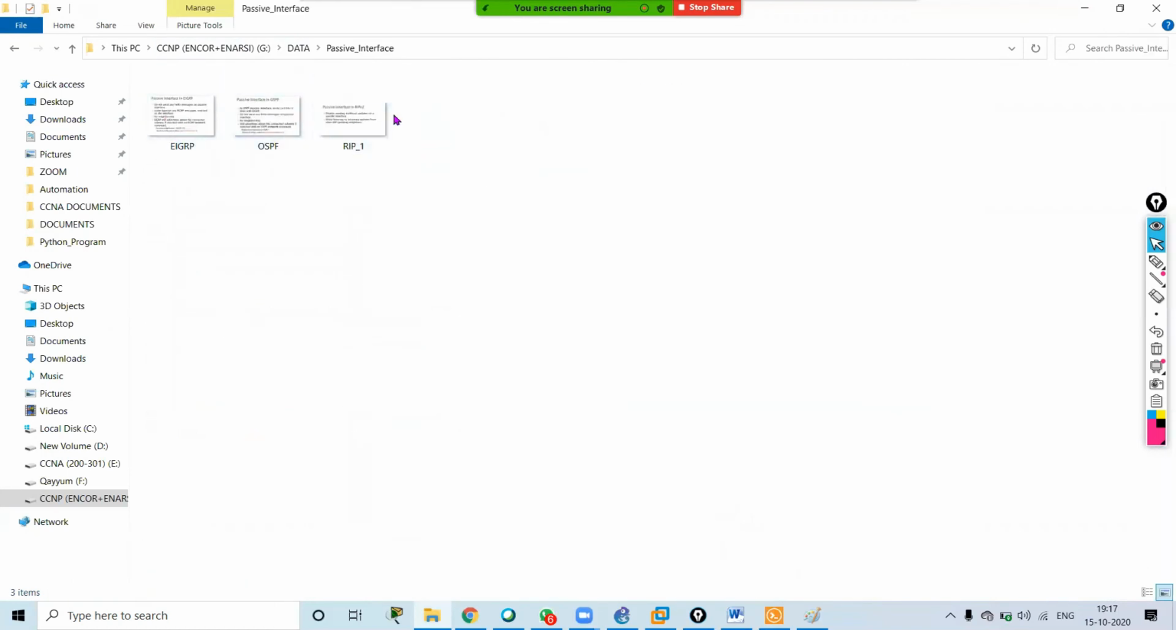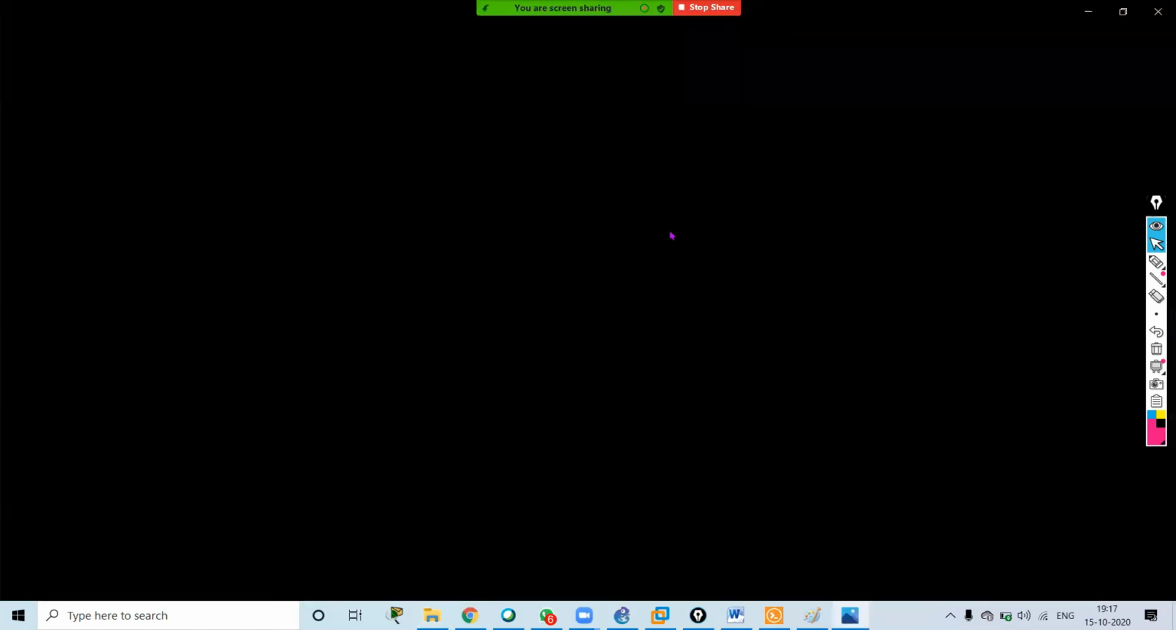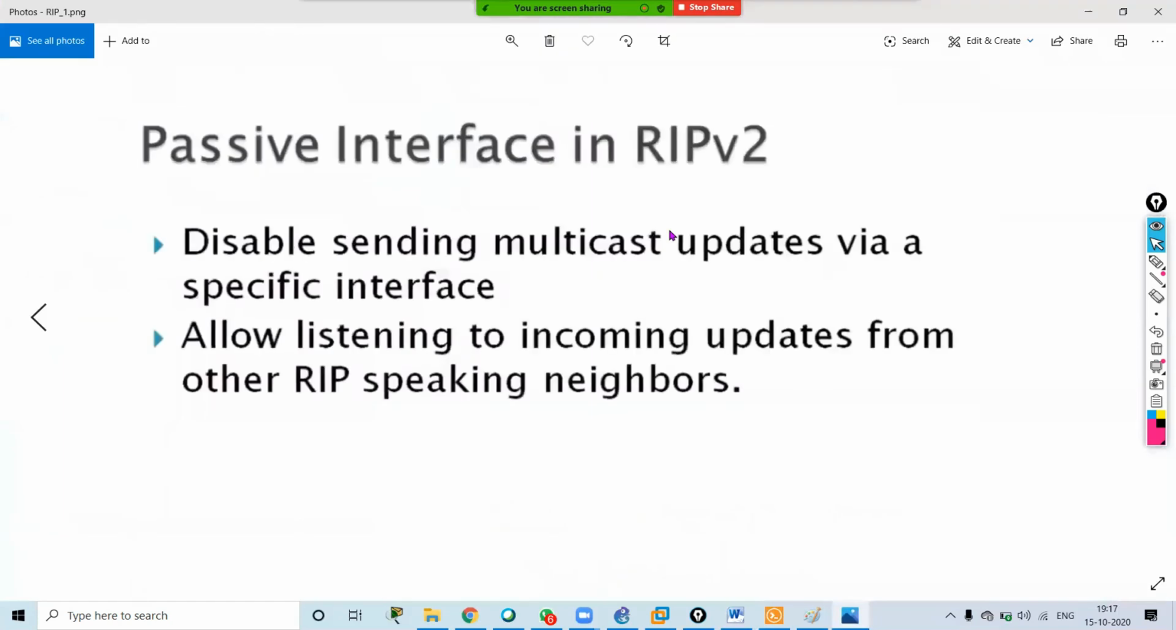Now passive interface, we started with RIP. Passive interface disables sending multicast updates via a specific interface, but allows listening to incoming packets from other RIP speaking neighbors.